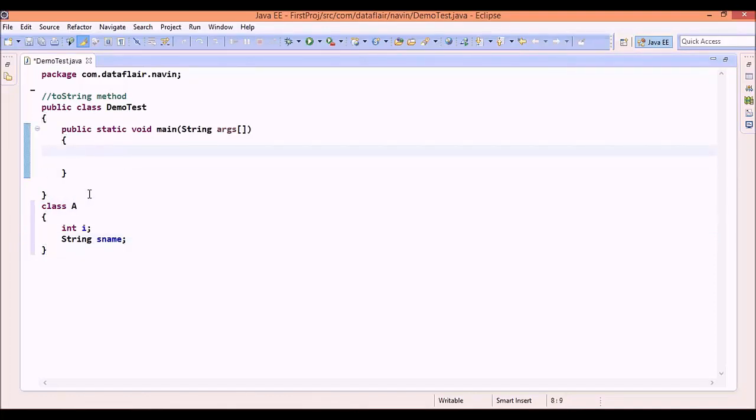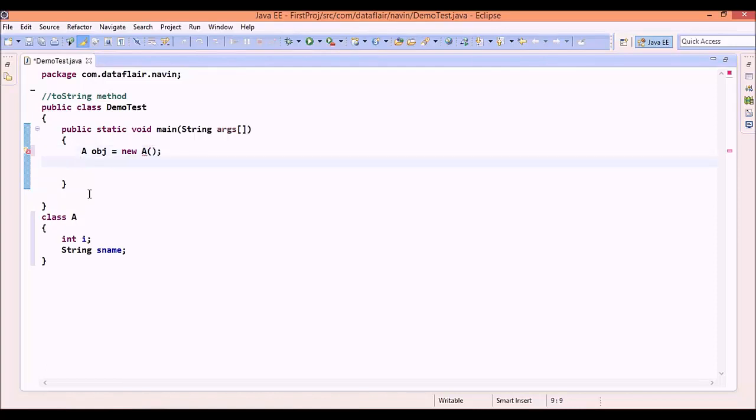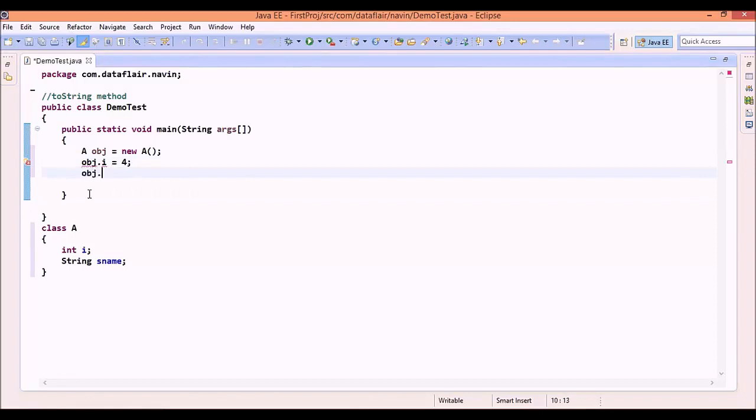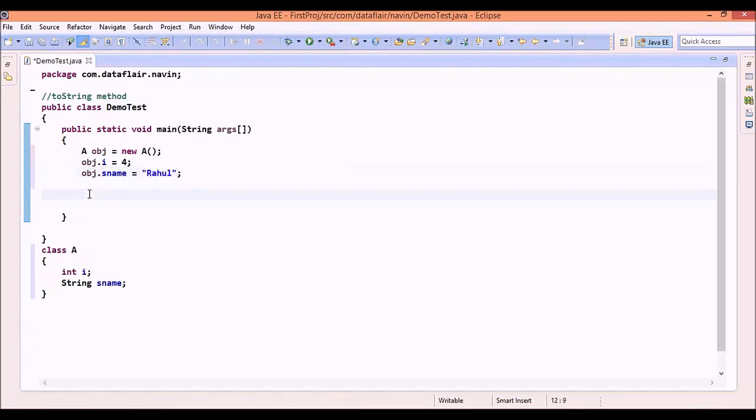Now let's say I want to create the object of A. We say A obj equal to new A, and then I can assign the values. I will say obj.i is equal to 4, and obj.sname is Rahul. Let's make R capital. So we have an i value which is 4 and sname which is Rahul. Now let's try to print the object.